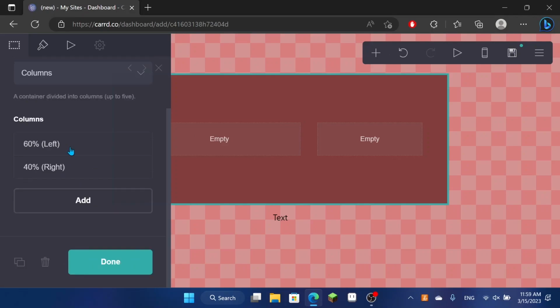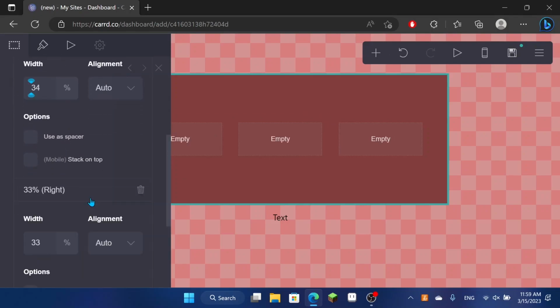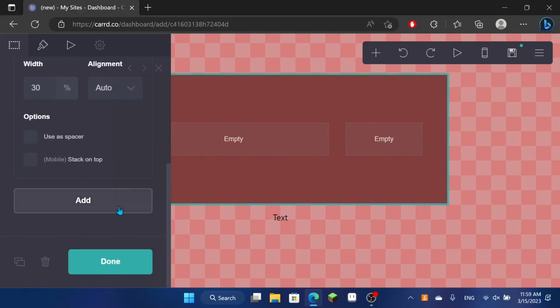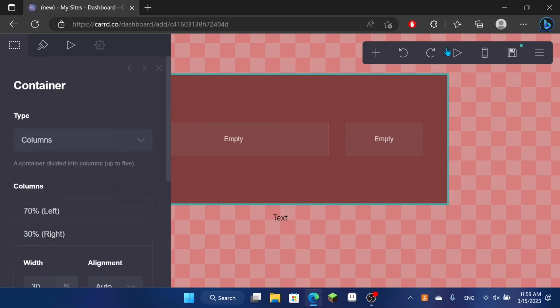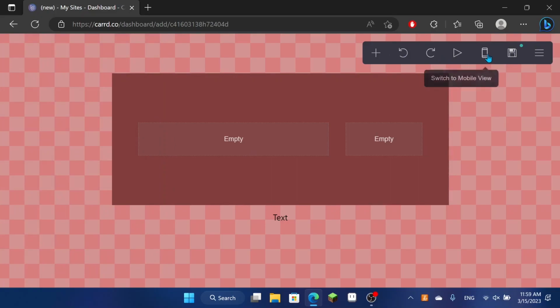So if I wanted to make the one on the right 40% and the one on the left 60%, it would easily do that, and it can change once you enter in. Let's say I want to enter in 30 here, it automatically changes the other one to 70%. And you can also add columns, I think as many as you want, but that's probably not a great idea. You can also use Control-Z to undo, though there are buttons up here as well. And you can also switch to mobile view to see how your site will look to mobile users.